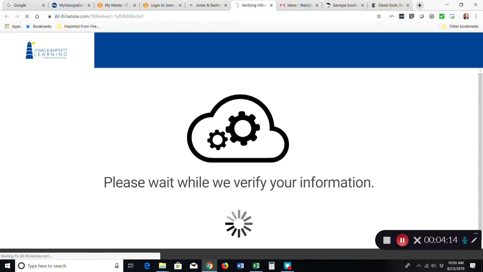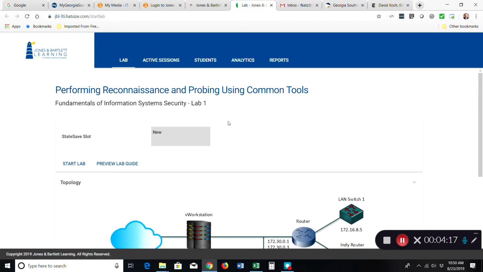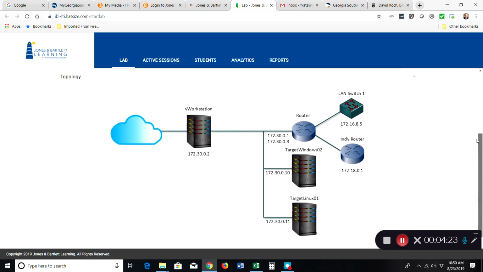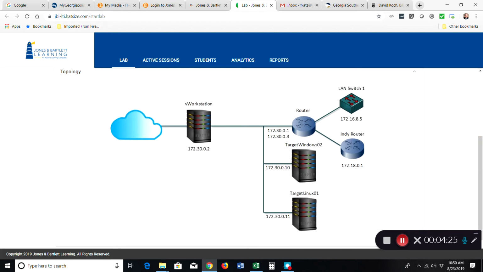It verifies the information, and it tells you, this is what the topology of the lab looks like. So for this lab, there's the unsecure internet. They have a virtual workstation, 172.30.0.2. And then the router, you've got 2 different servers running off of here, probably in the DMZ, I would guess. There's the Indie router and then a LAN switch. So this is actually a little new.